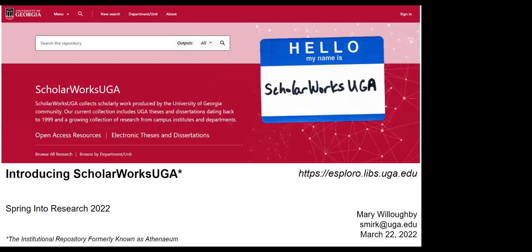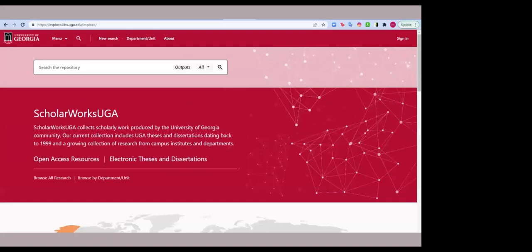If you go to that URL, you get to the home page, which is this right here, and you can see it's a little bit no frills at this point. We're hoping to do a little more decoration later, but basically you have your primary search box. It's a multi-search kind of idea. It searches everything in the repository.